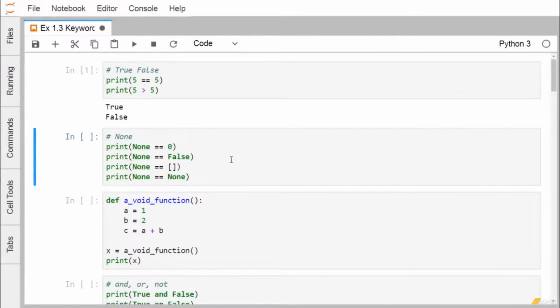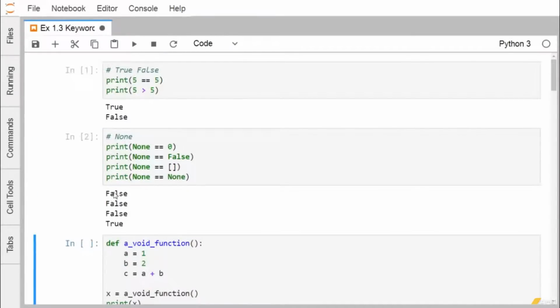We're going to have the next one, that is None. So None is equal to 0. Now let me go for the outcome. It is producing the output: None is not 0, None is not equal to False, None is not like an empty list, and None is equal to None. It is returning True.